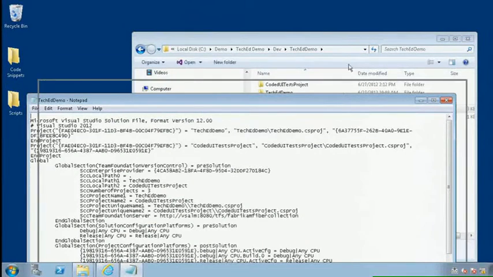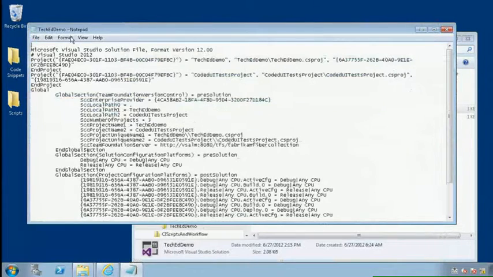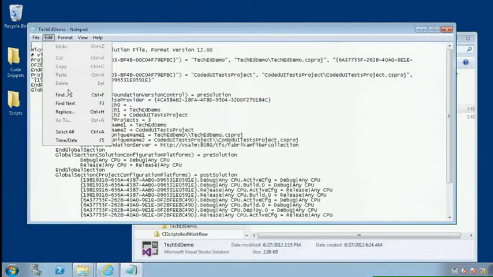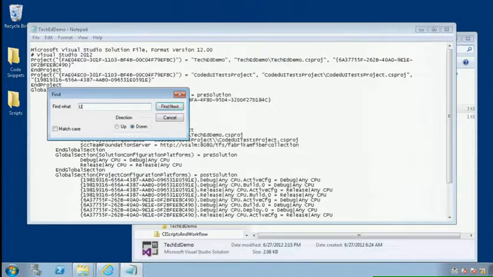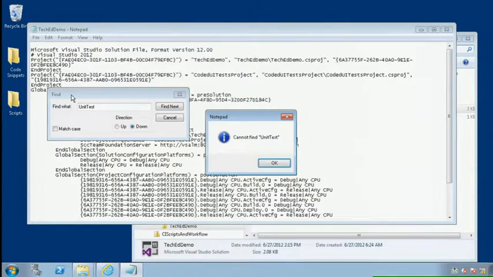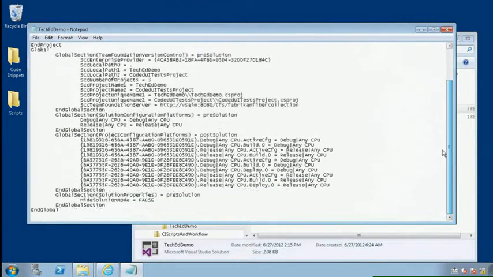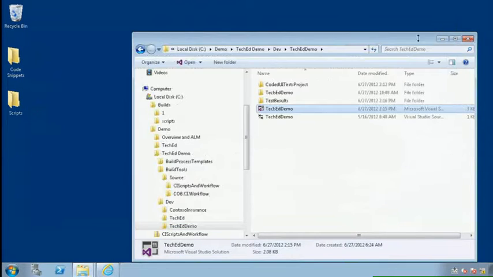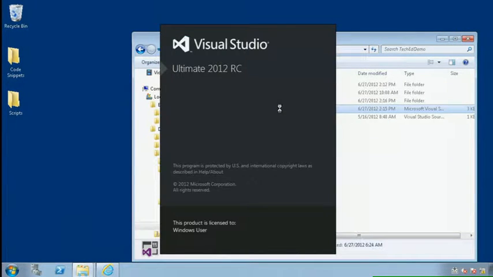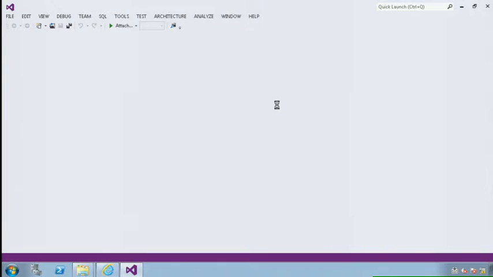All right. Let's go quickly do a find here. Unit test. Of course not. Project, demo, project, there, coded UI. That's killer. Huh. Let's try this one more time. Oops, hold up.